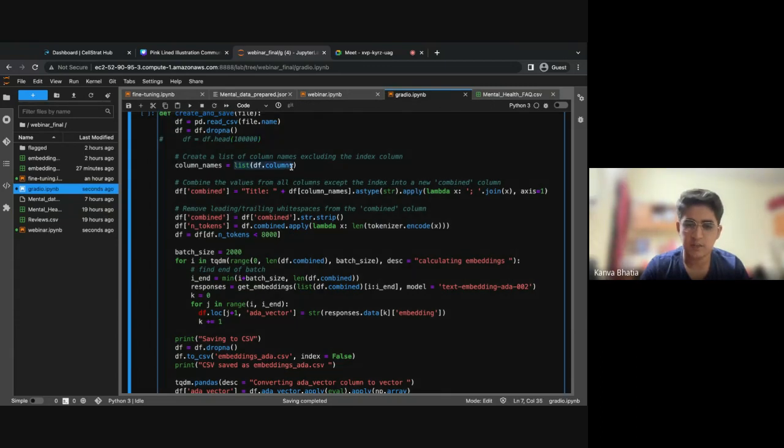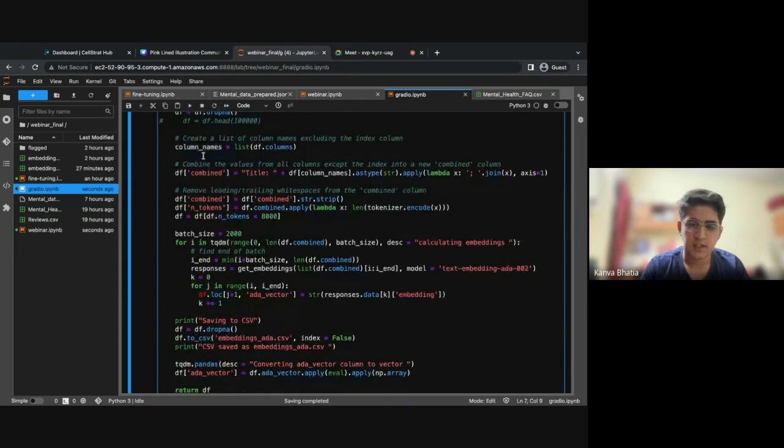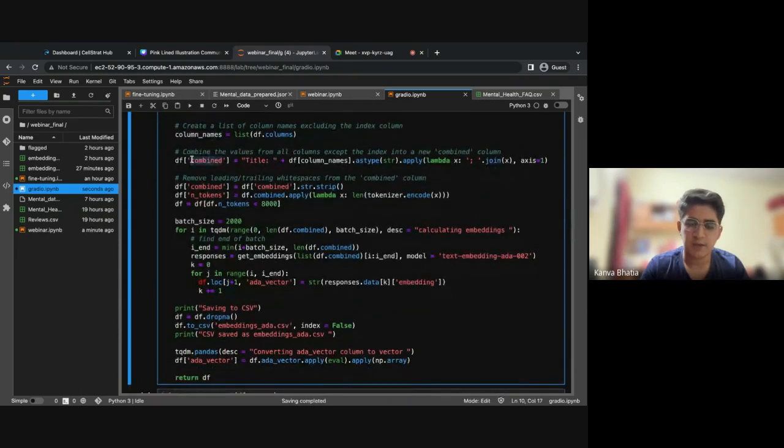We combine the column names into a variable called column names. We create a combined column in a data frame with title and all the column names joined together. So basically, we combine all the data of all the columns in a particular row, and place that in a combined column.